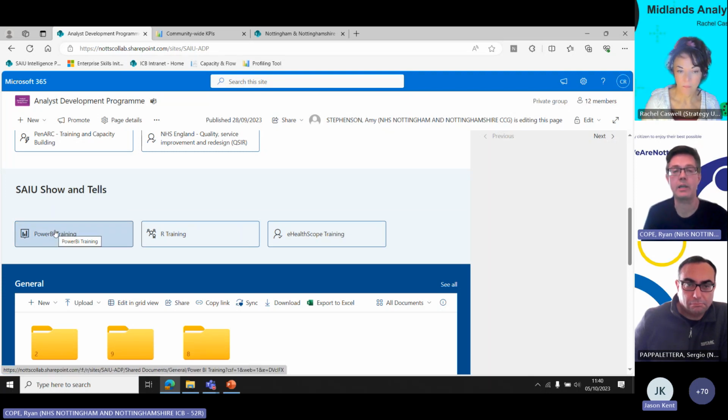So everyone in the SAIU can use the dashboards and can develop the dashboards. We've developed training sessions which allow people to create data pipelines, which helps automate things a lot more, which again helps with freeing up time around development. And we've also got eHealthscope training, and Sergio is going to touch on eHealthscope in a second.